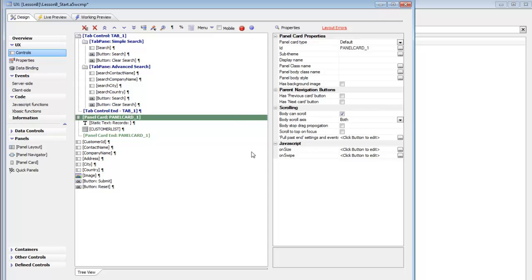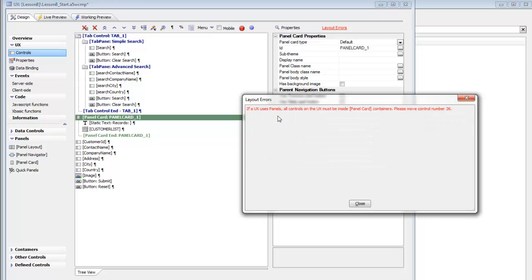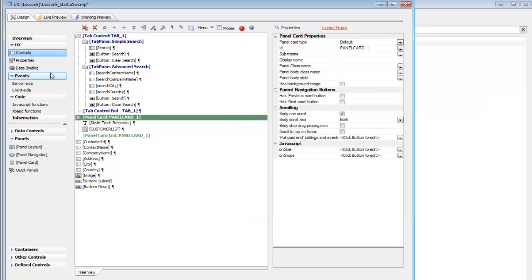we have layout errors. And the layout errors tell us that if you're using panels, then all of the controls must be inside panel cards. So since we haven't yet finished the process, we don't need to worry about this error.